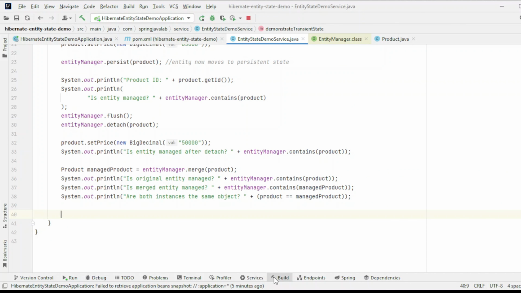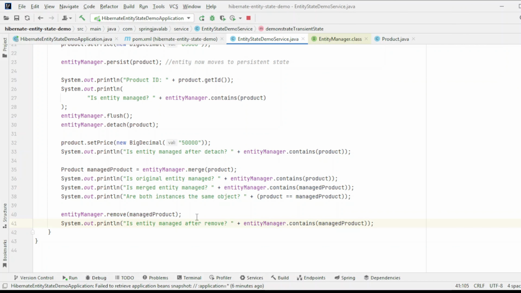That brings us to the fourth and final state, the removed state. The removed state represents an entity that is scheduled for deletion from the database. Let us call EntityManager.remove and pass our managed instance, managedProduct. Notice an important interview rule here. You can only pass a managed entity to the remove method. Passing a detached object will cause Hibernate to throw an illegal argument exception. Now, let us check if the entity is still managed, and inspect its ID.